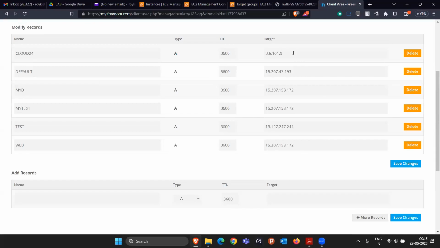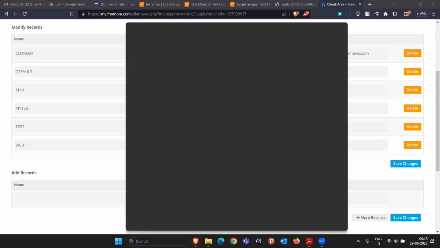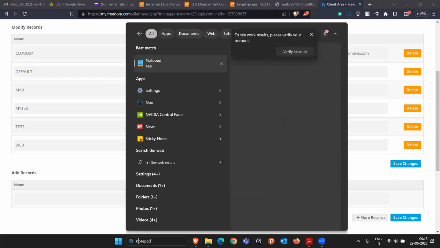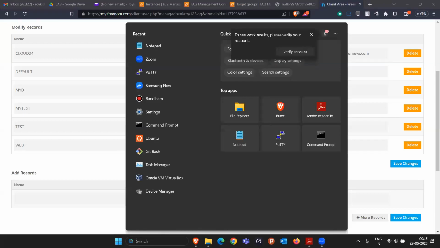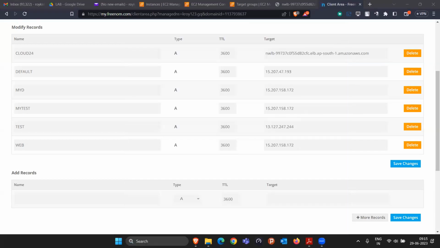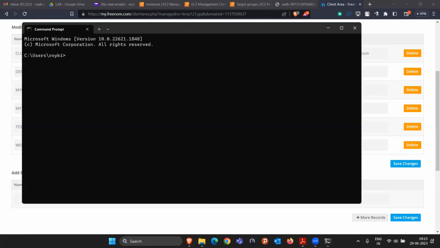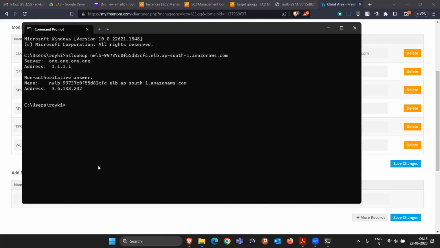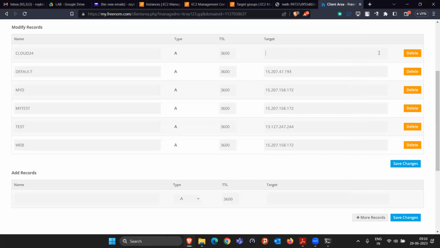So let me just change that. Find that IP itself: command prompt, nslookup. This is the IP. So just copy this IP and paste it here in place of this, and click on save changes.